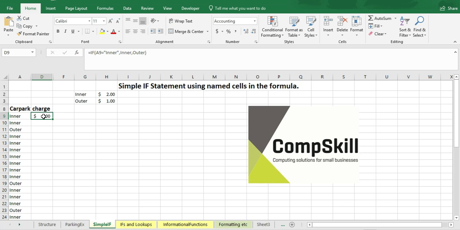This has previously been formatted to an accounting format, as we can see up here. So we copy that down with a swift double click and have a look at our formula. And as I said before, because we've got the named cells, it's easier to understand the formula. We've got an inner value and an outer value. It also means it's absolute, so we don't have to worry about fixing it in place.